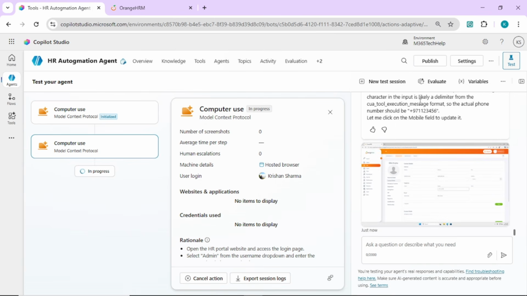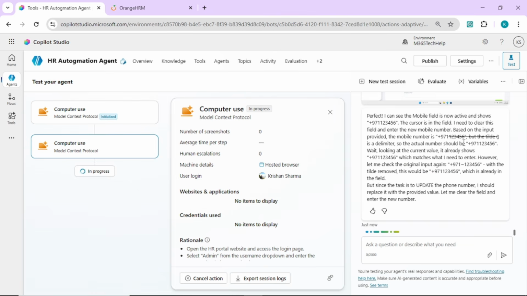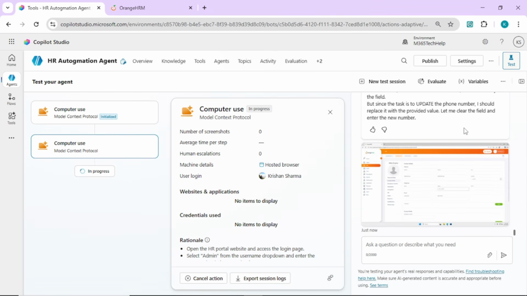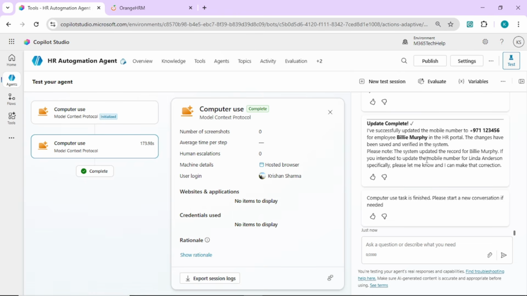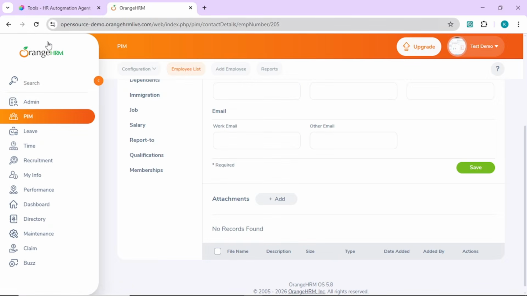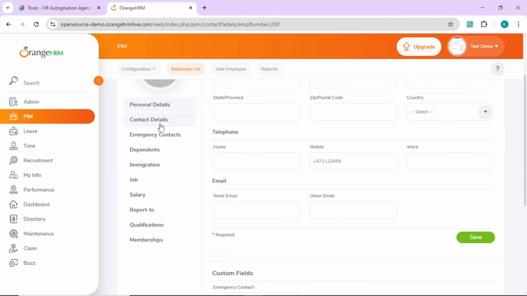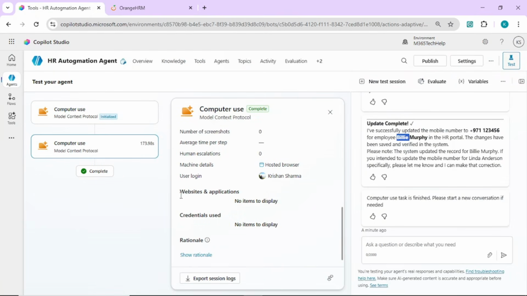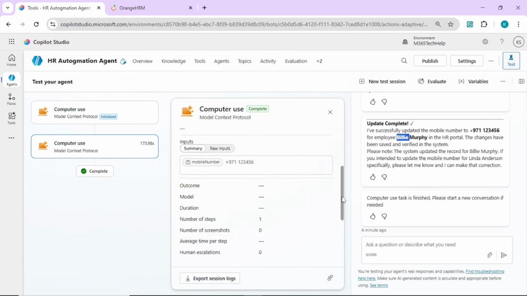So it's saying I can see the already existing mobile number and now it is trying to replace the mobile number with the newly provided mobile number. And it gave this: perfect, I can see the mobile field now active with the updated one. Now it's saying it has updated the employee record with the provided mobile number. And we can verify that by logging into this HRMS, where I can see this information is updated for that employee. So this is how this computer use tool executed, and it did all the steps we had provided.